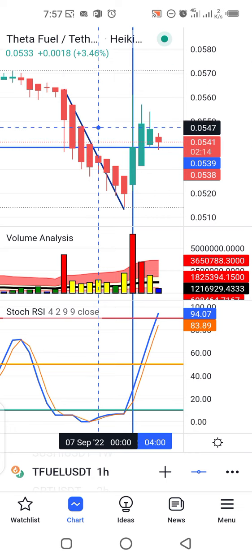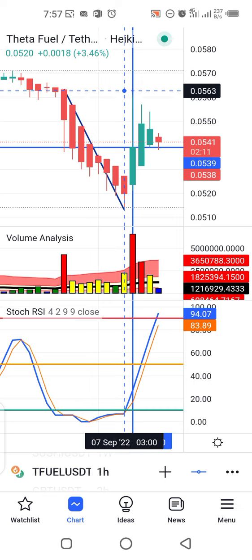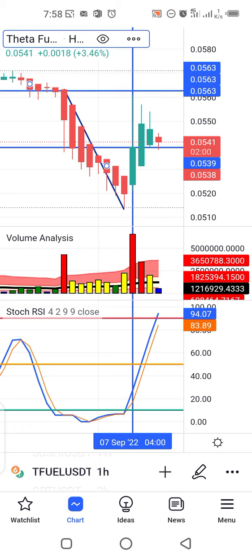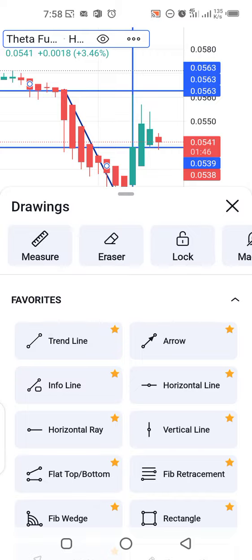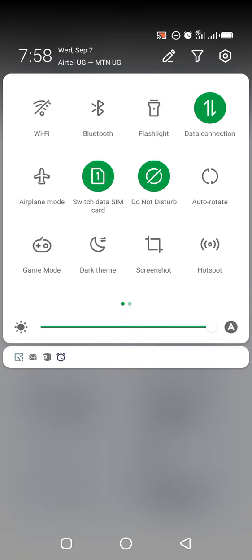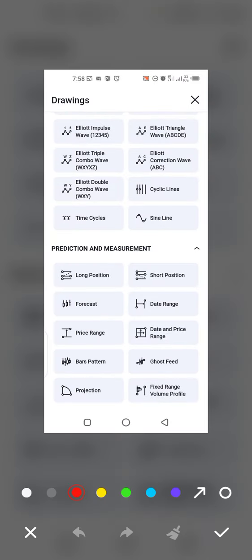Then you're going to draw our second line where the downtrend started in this scenario. Now, after we have drawn our lines, we are now going to determine our take profit. And so we are going to tap on the pencil once again, come down into where we call the prediction and measurement area. The prediction and measurement, and we choose the price range.